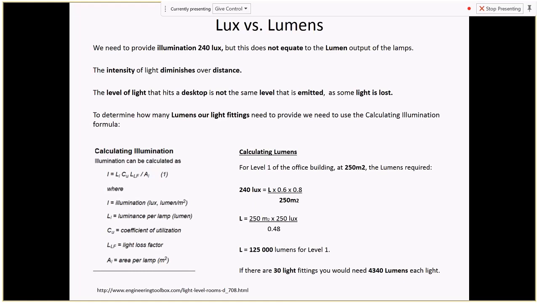To determine how many lumens our light fittings need to provide, we need to use the calculating illumination formula, which is this formula. So it's illumination in lux equals lumens per lamp times the coefficient of utilization multiplied by the light loss factor divided by area per lamp in square meters.